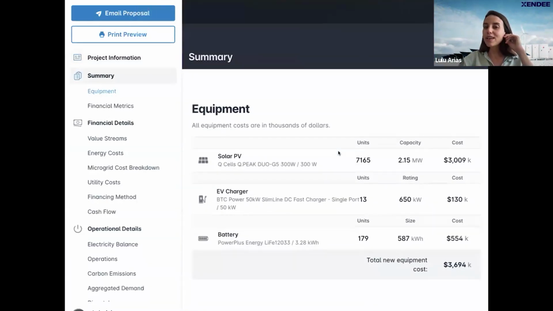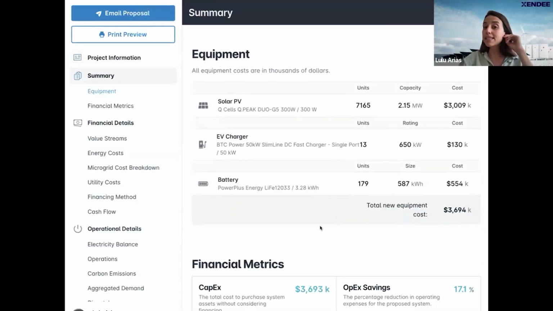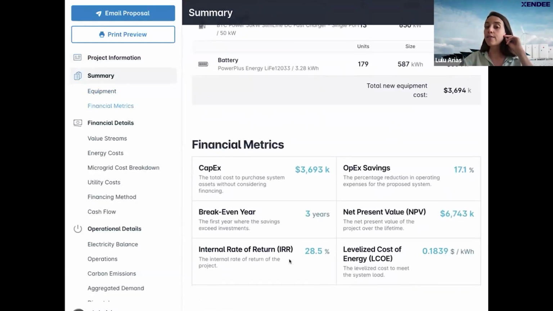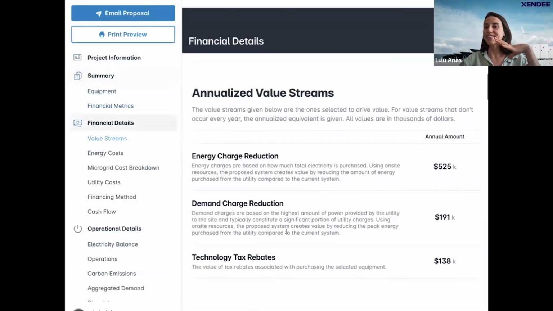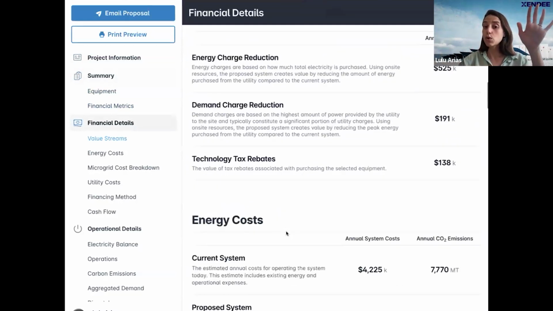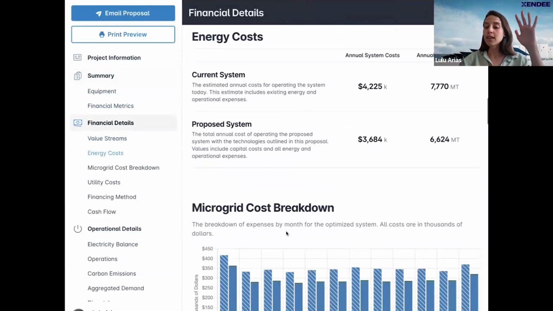So if you scroll down, you can see the equipment. This is basically the mix of technologies that's recommended together with the size. Here you have some financial metrics, and I'm scrolling down pretty fast because we will then go into design, which has a more detailed reporting. So we'll go into some more detail then, but I still want to show you how with a few clicks, you get all of this information out of the model. We have the different value streams, the different costs.